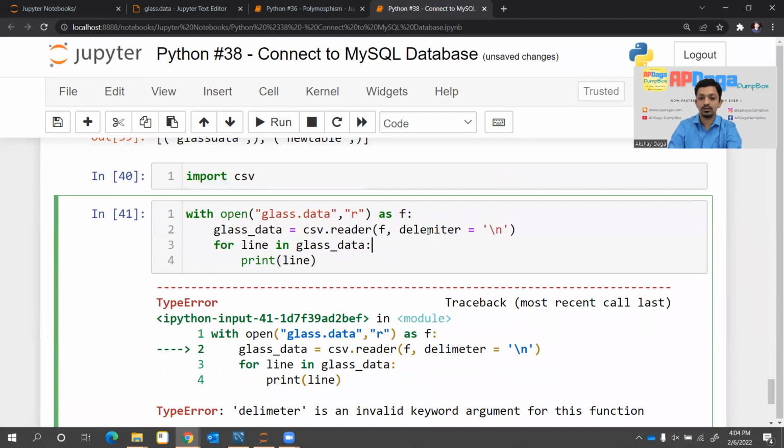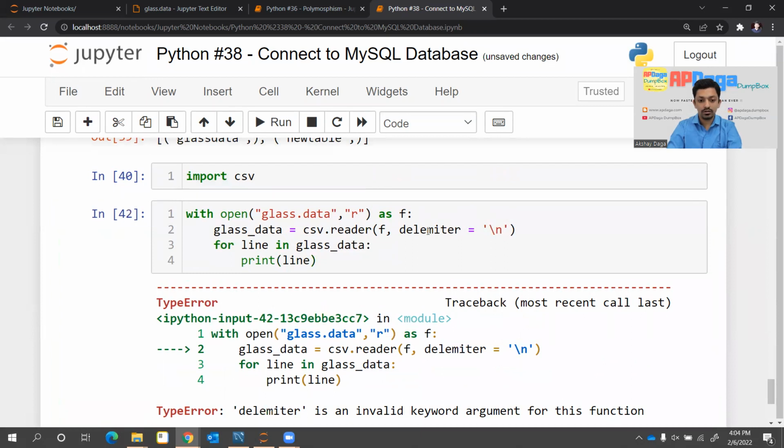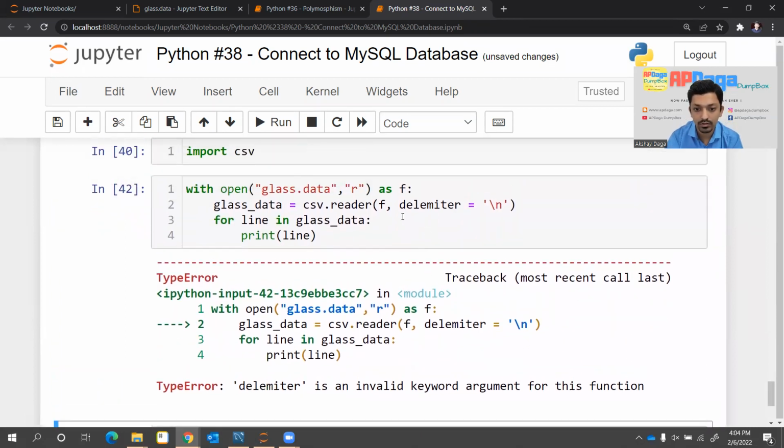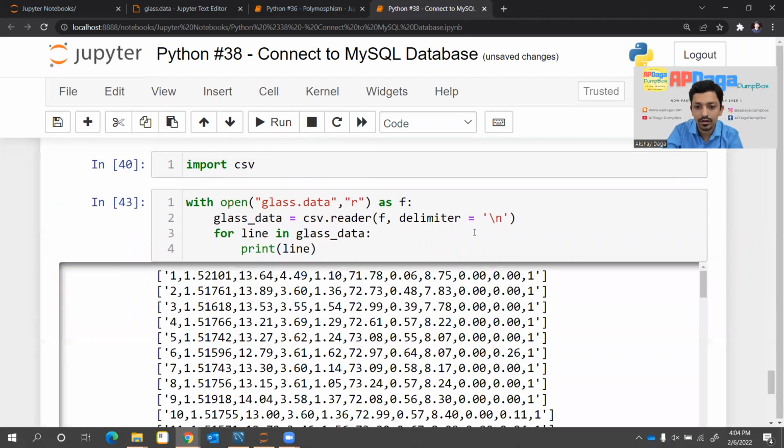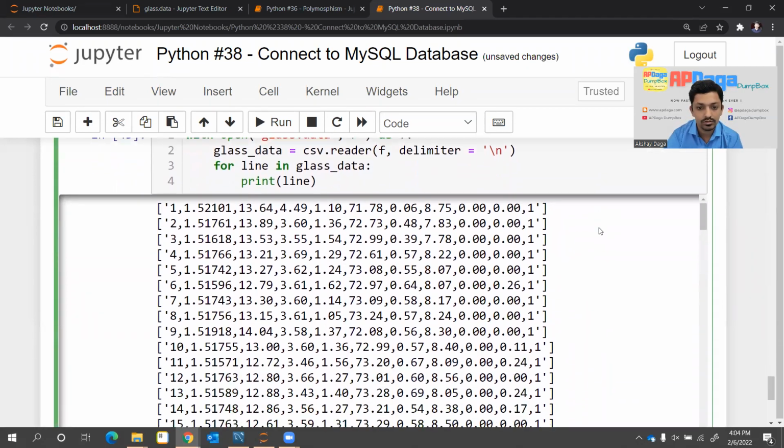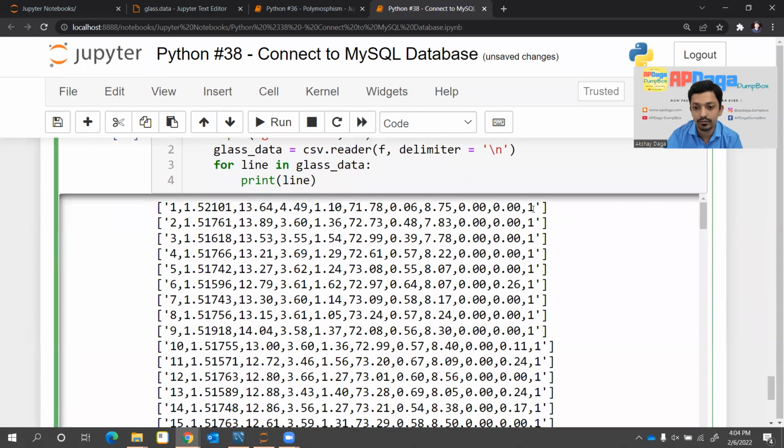I think this is the spelling. No, the spelling is again wrong. Delimiter. Yeah, earlier I made the spelling mistake. So you can see all the lines are printed one by one.